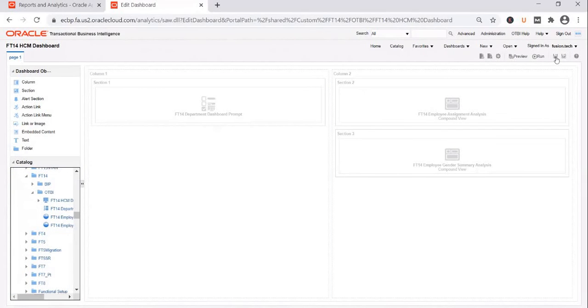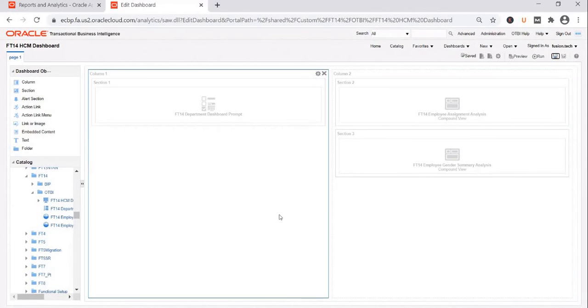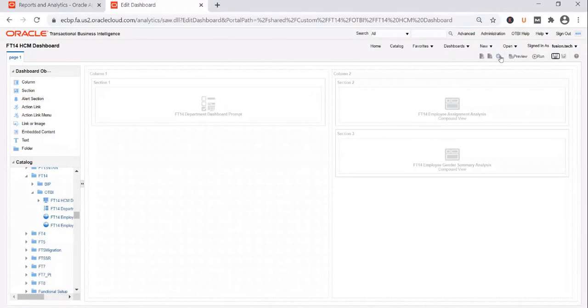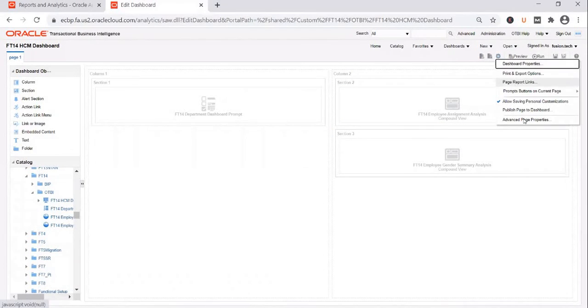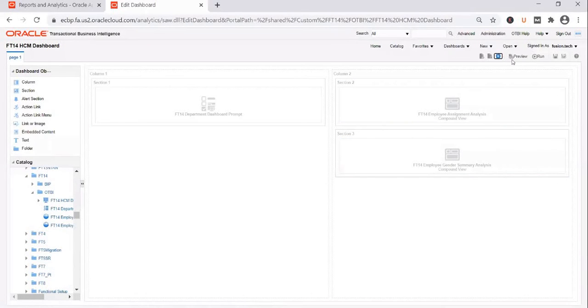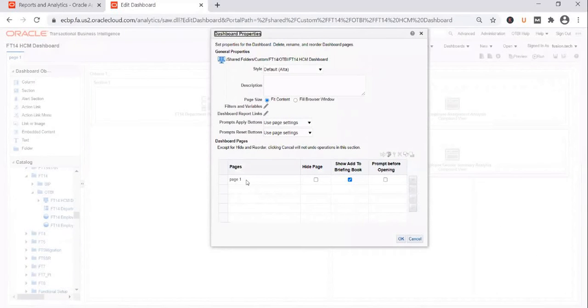And you save the dashboard. And you can rename the page as well. So you click on this and you can click on advanced page properties, not advanced page properties. Go to dashboard properties. You will be able to see the page. Select it and you can click on this to rename it.